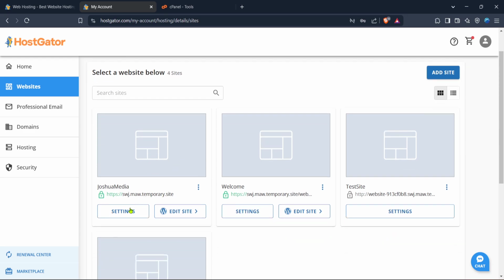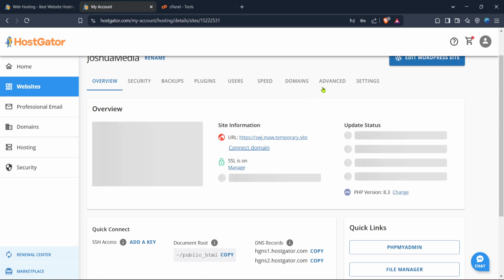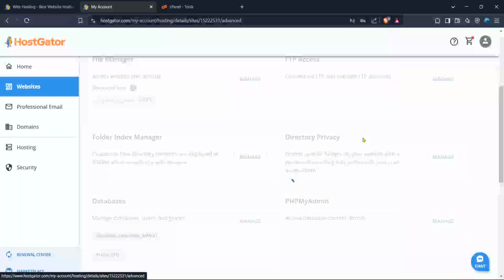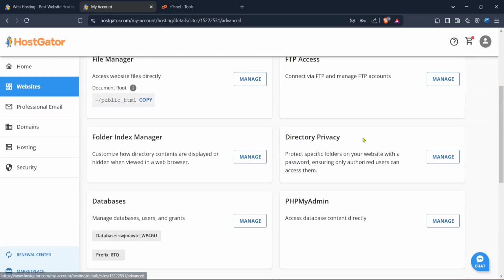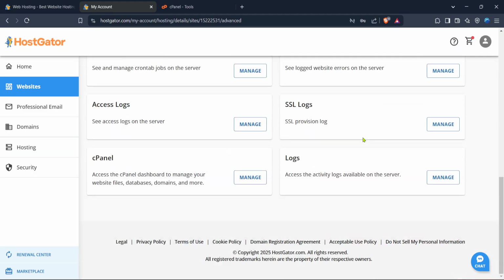Next, you'll want to access the advanced settings. The advanced tab is typically found under hosting details, and it provides a deeper dive into the flexible configurations and management options available for your site. Clicking Advanced takes you one step closer to managing more specific functionalities.